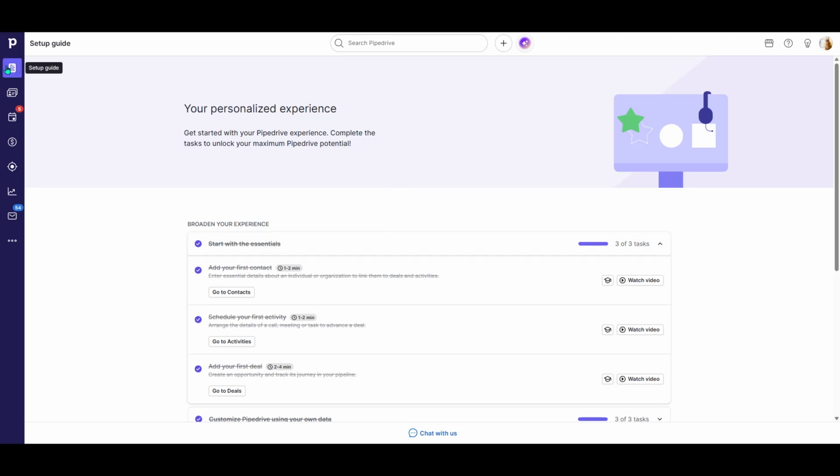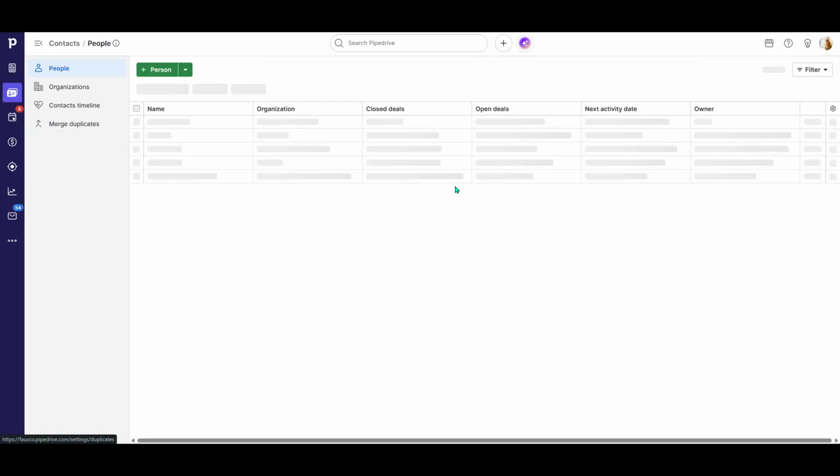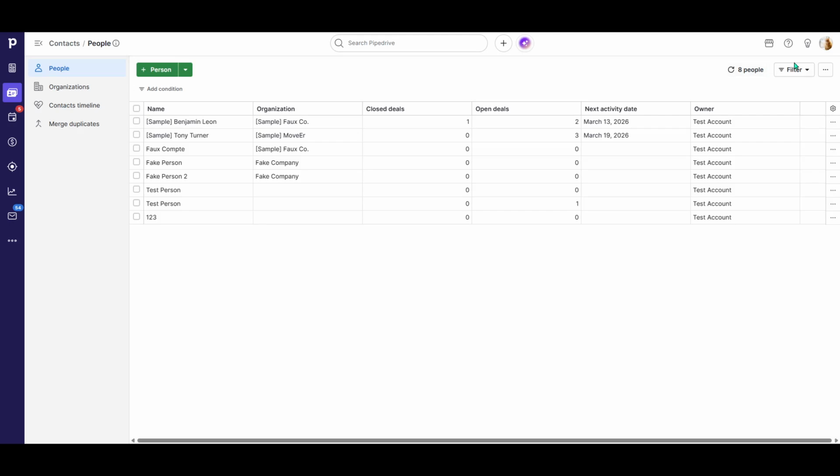Once you're there, look to the top right of the list view. You'll see a filter drop-down waiting for you. Click that drop-down to open your filtering options.